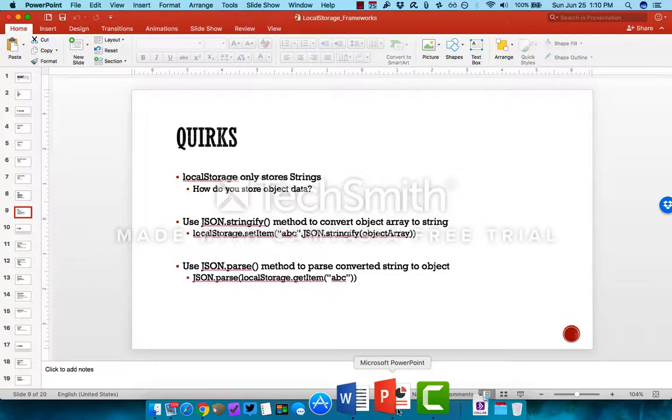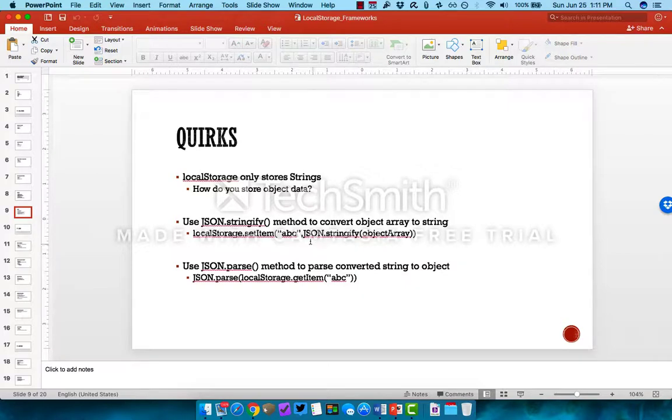Now, there are a couple of quirks you've got to keep in mind regarding local storage. Local storage only stores string data. So you could ask, how can you store object data? Well, to store object data, you're going to have to convert that object data into a string, right? You can use the stringify method of JSON to convert an object array to a string. So you'd use the setItem method, specify the key, and then use JSON.stringify to convert your object array into a string.